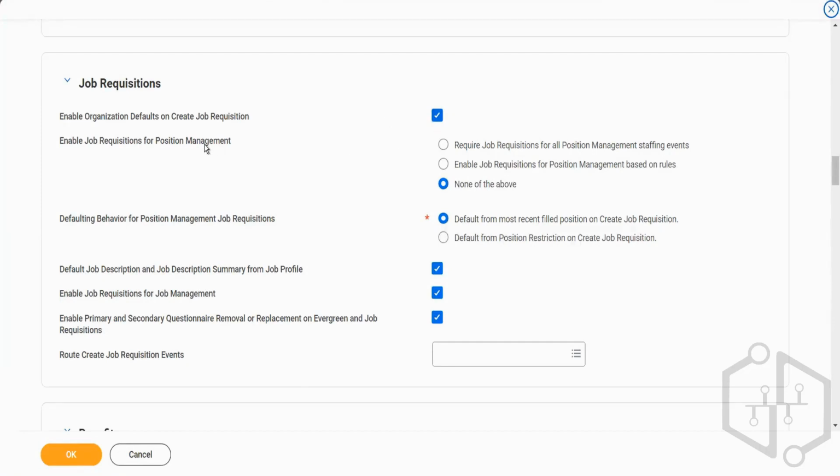Then enable job requisition for position management. We have two staffing models, job and position. If we want position management to do hiring through job requisition: in position management, we can have positions already, and using those positions the hiring could also be done, as you have seen in your HCM training. But we want hiring through job requisitions, and that forms part of the recruitment module.